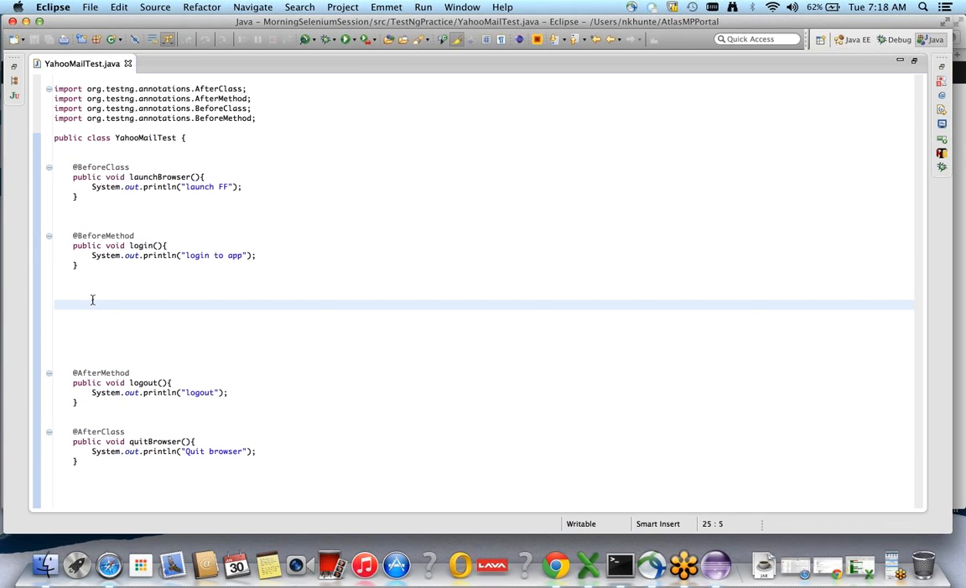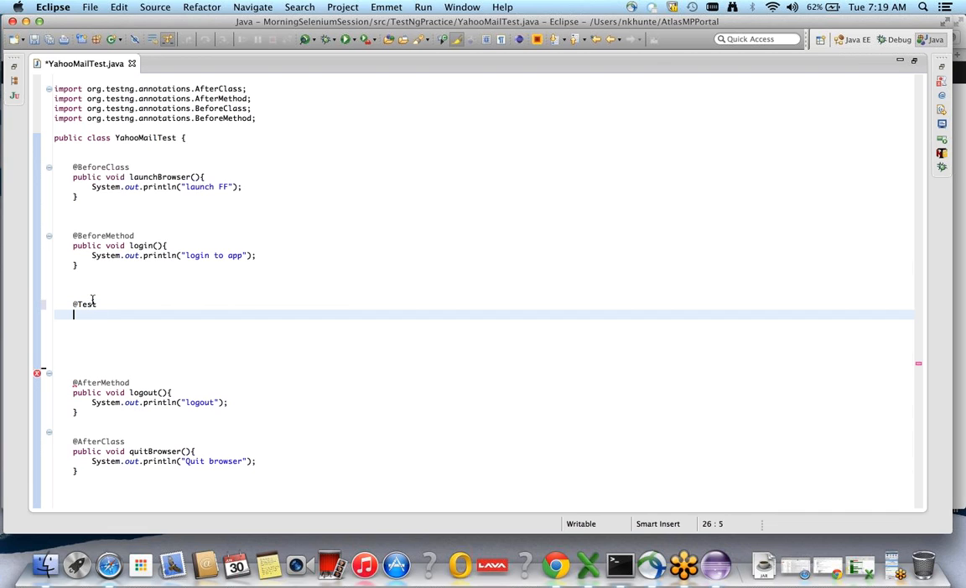Now what is the purpose? Okay, but before that, one more annotation is there. Now we have to write our test cases. So far we haven't written our test cases, right? So we have to write our test cases in the form of the @Test annotation. Okay, the @Test annotation is there, and then we have to write public void.